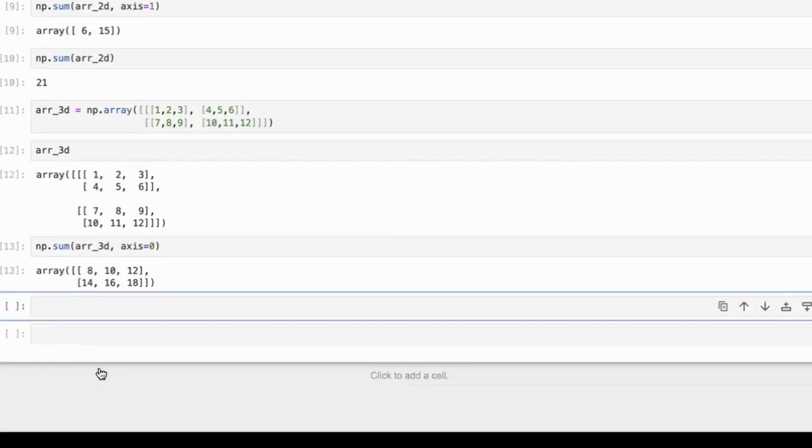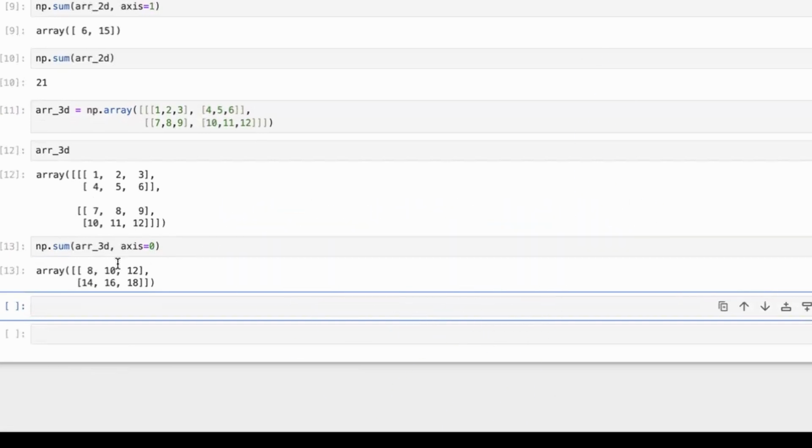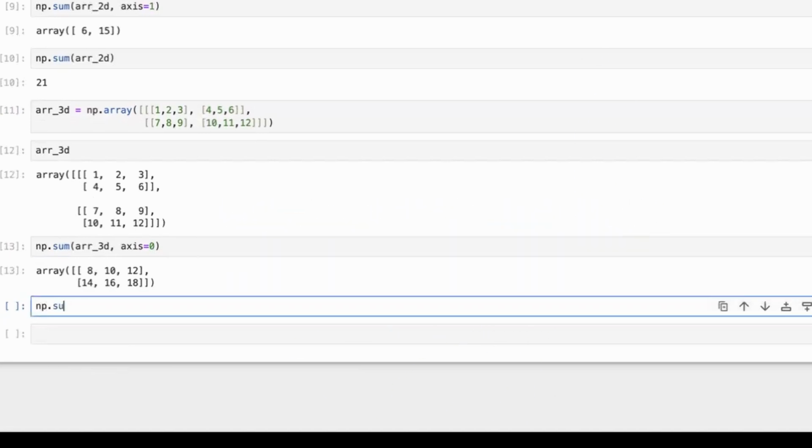So what depth do we have here? We have a depth equal to 2, right? So this is 1 plus 7, 2 plus 8, 3 plus 9, 4 plus 10, 5 plus 11, 6 plus 12. And axis equal to 1 would be along the rows and axis equal to 2 would be along the columns. I hope this is getting clear.